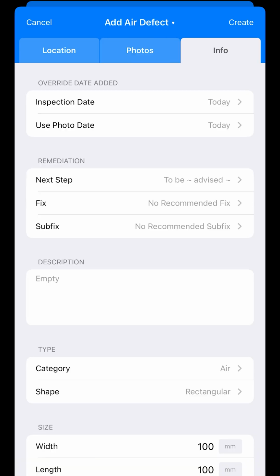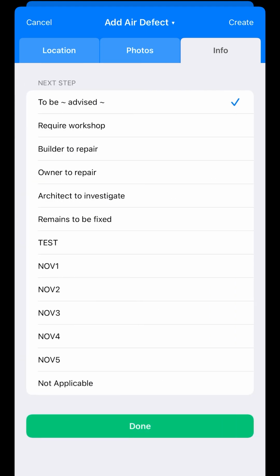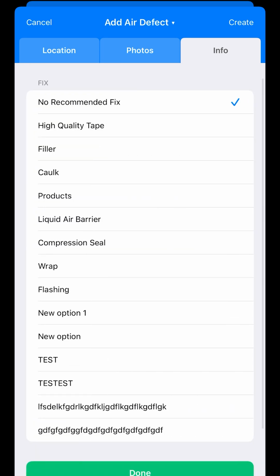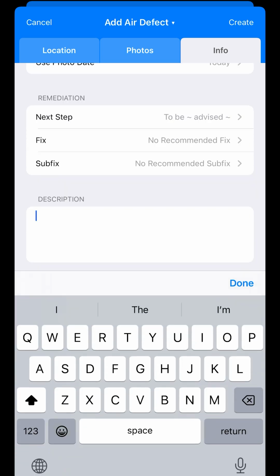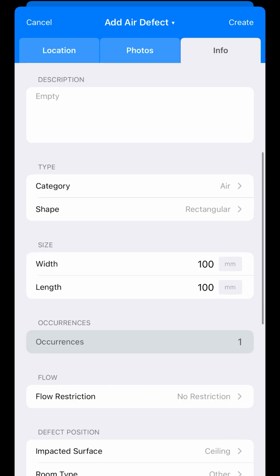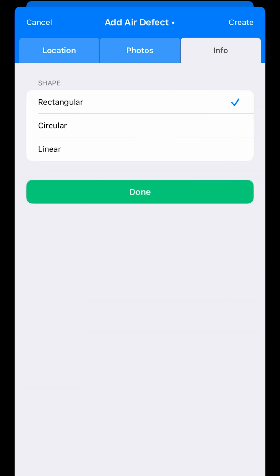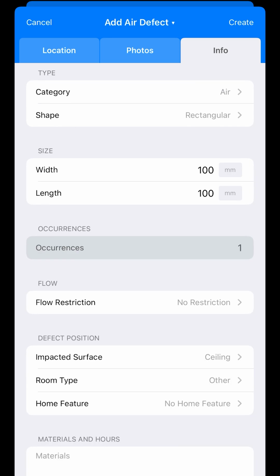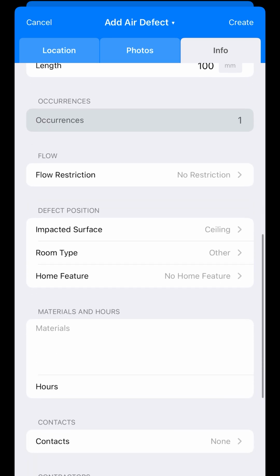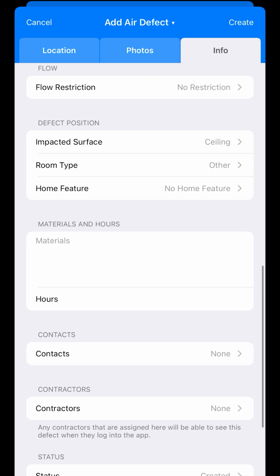Going straight now into info, here we can choose to be advised what the next steps are. We can go into what the fixes are and what the subfix can be. Here you can put in some description information, and then we can dictate whether it's a circular or linear defect. We can put in some dimensions depending on what sort of sized hole or issue, thermal anomaly that we're seeing. And then we can allocate it to a room type, a ceiling surface area, a floor or wall surface area, and even potentially a home feature, which some of our homes have.